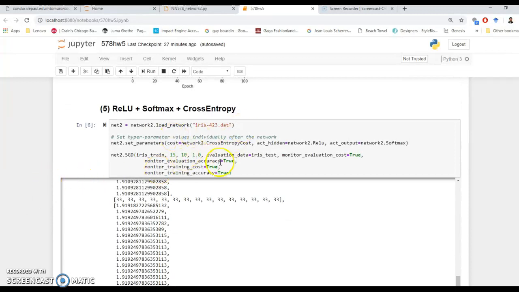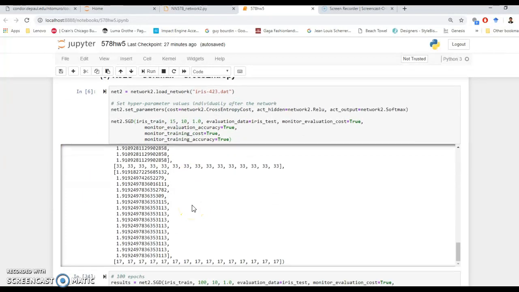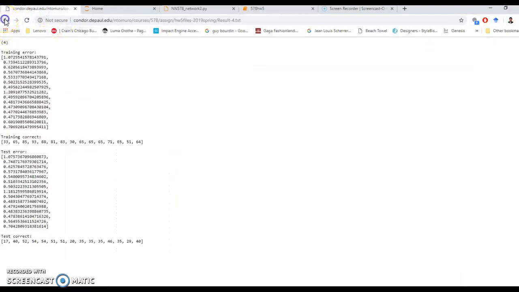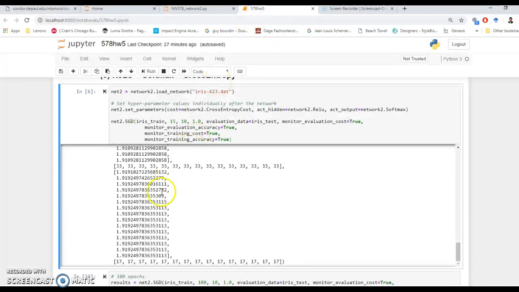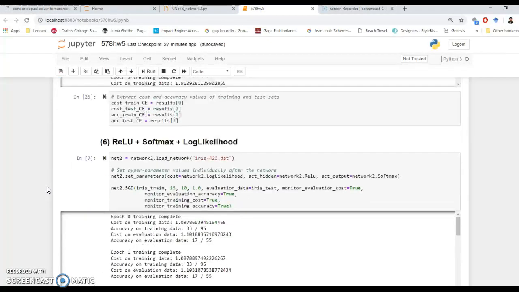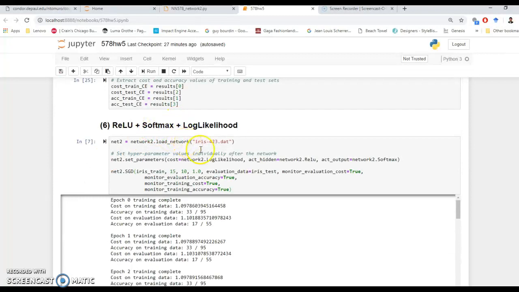ReLU softmax cross entropy, I have exactly the same results as Professor does. And so does ReLU softmax and log likelihood, as I think ReLU softmax combination works well with log likelihood.